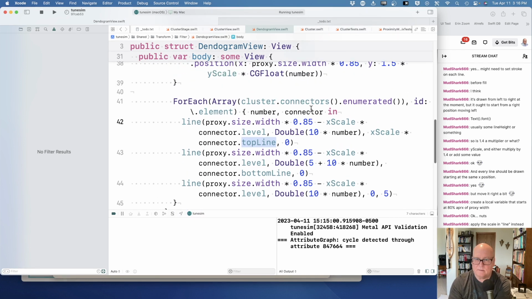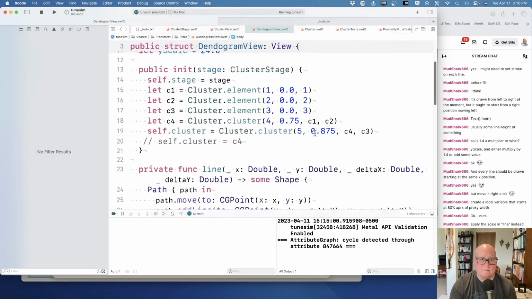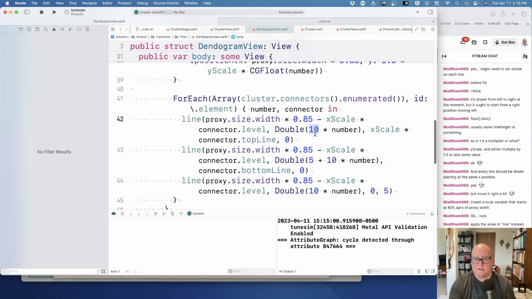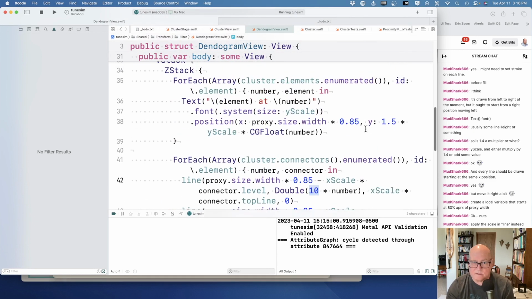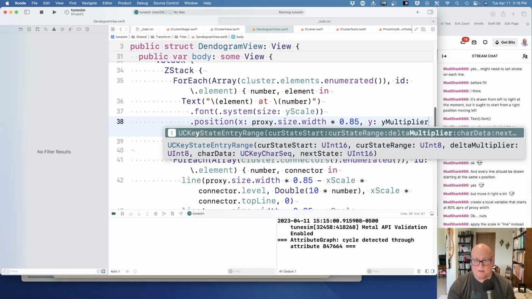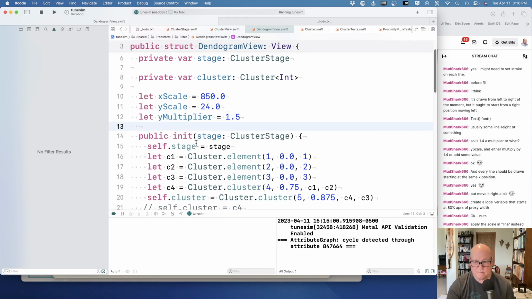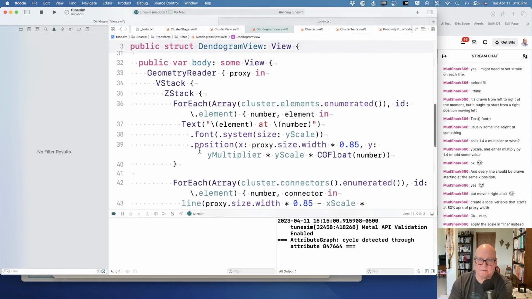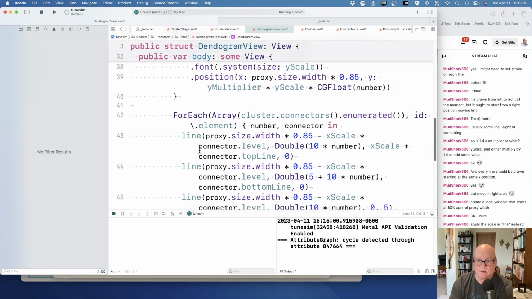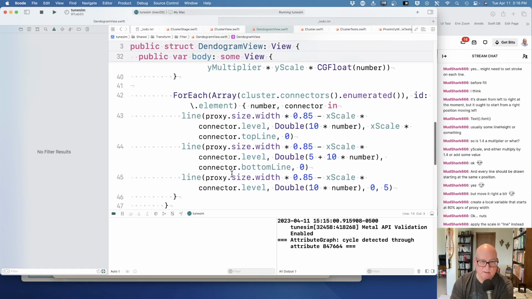But I think this 10 is really trying to be Y scale. Okay, let's pull this out. I'm losing my words here. Y multiplier. Okay, so where's that 1.5? Text, Y multiplier. Okay, I think all these should be based on the Y multiplier as well.